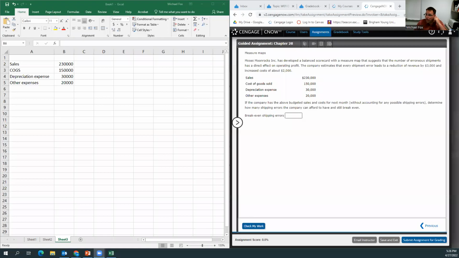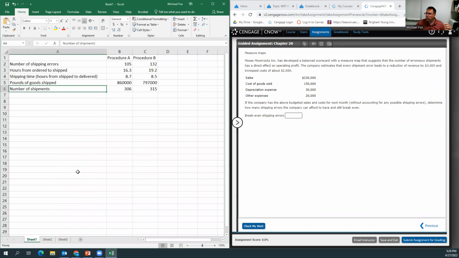Hey everybody, welcome to the guided assignment for chapter 28. I'm just going to walk through these three problems. These are probably easier than some of the stuff we've done in the past, so hopefully you'll think so too. So let's just take a look at the first one.